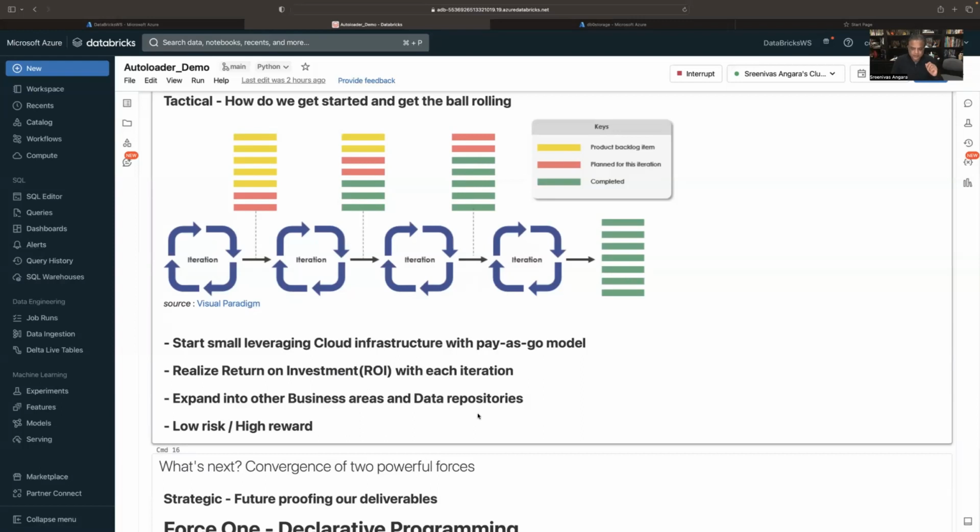With each iteration, as you realize your ROI, you can add additional functionality and make it bigger, expand into other business areas, bring in additional repositories into your data warehouse, and you can start very small and grow big. That's the whole idea. This is a tactical way of adopting this new technology. It's low risk, very low risk, and if you do it right, the rewards are very high.